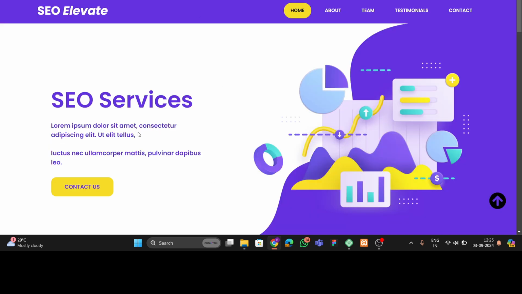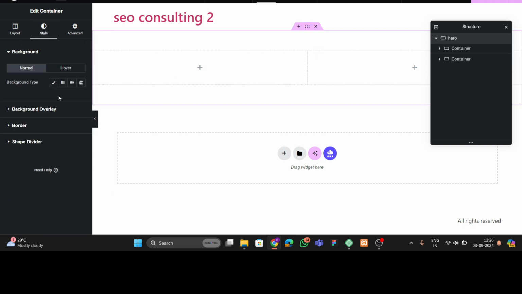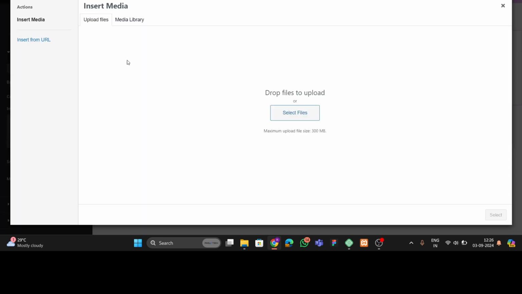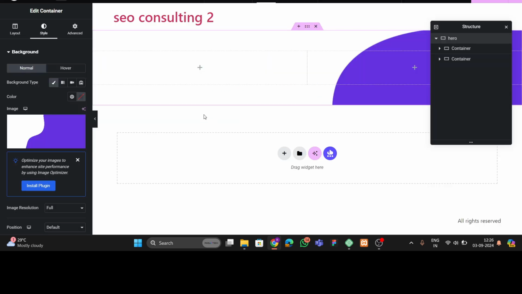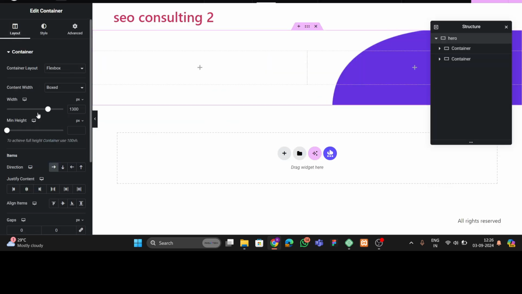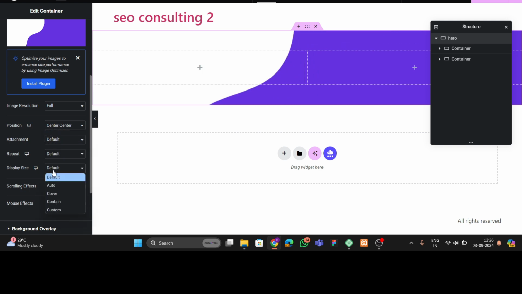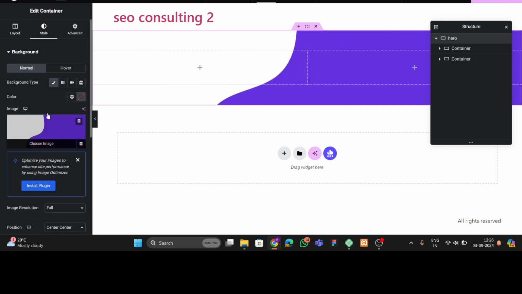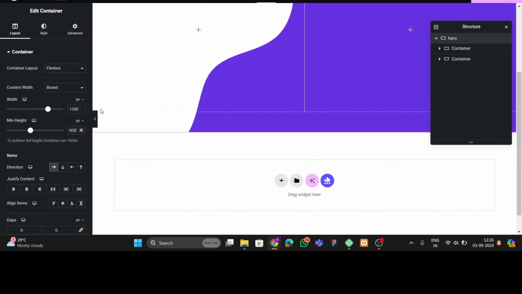Okay, then after that you can see that we have this title and these images here. So we have to go to the main hero section of this layout. Then we have to go to the background type, and from here go to the media library and choose this image. Okay, so let's choose this image. Then let's go to the position and choose center and center, and for the display size choose cover. Okay, so now we have to give some height. So let's give the height of 600 like this.